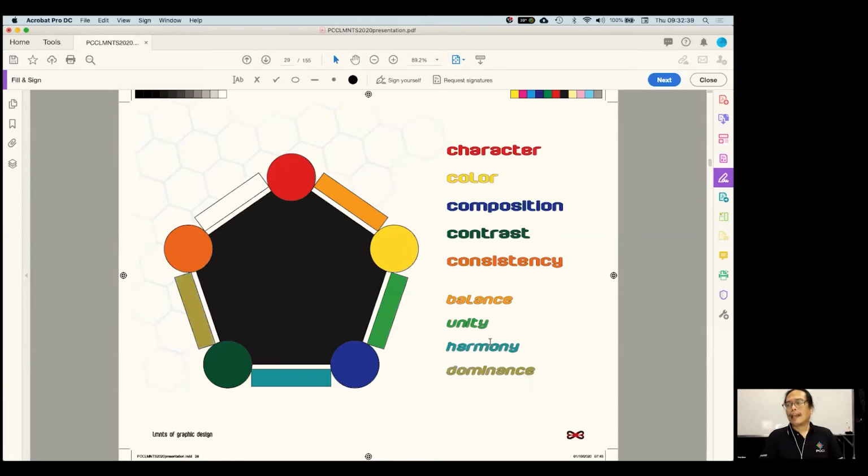Then with balance, unity, and harmony, there are always elements that are going to be dominant from other elements. Or 2 or more elements are co-dominant, meaning they're both dominant, but they balance each other out. You will see that later on. And of course, sometimes to break the monotony, you need to do repetition.